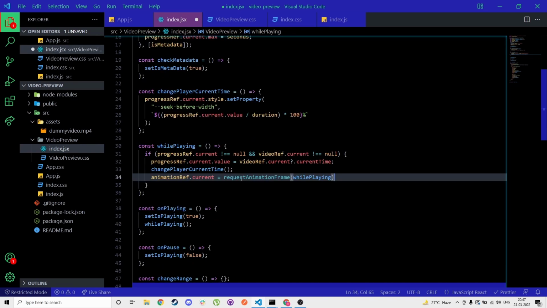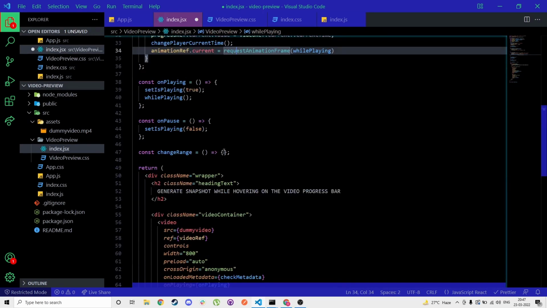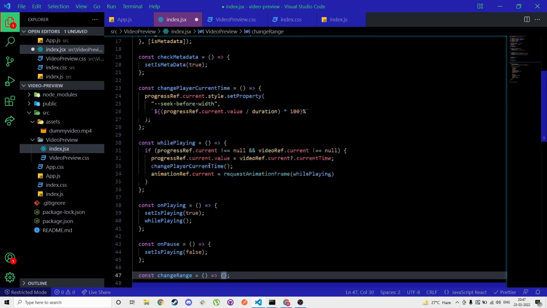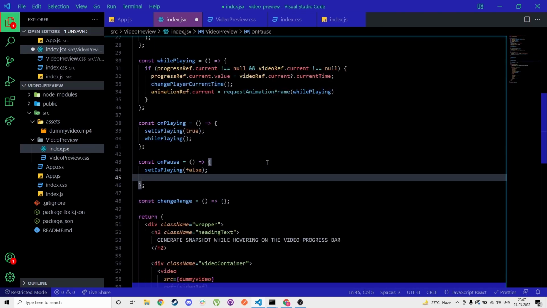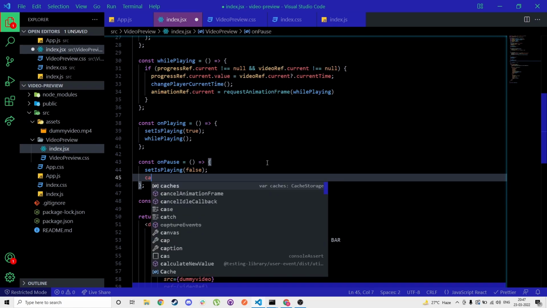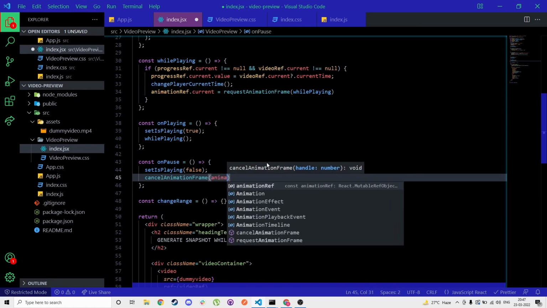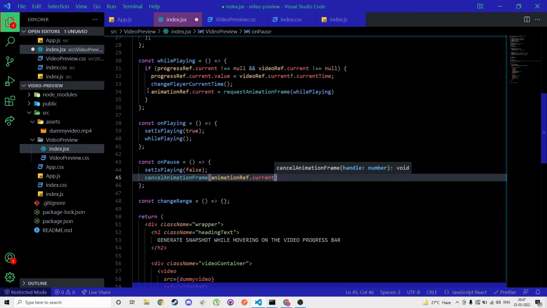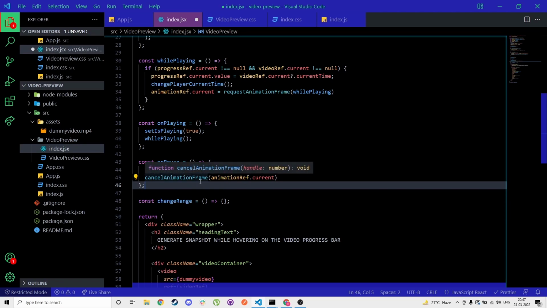And now after that, all we need to do is populate this change range that we see here, right? But one thing we can do is, since we are requesting the animation while playing, when we pause the video, we need to cancel the animation. So how do we do that? We basically use something called cancel animation frame provided to us, and then we call the animation ref dot current, because we want to cancel this current animation which is attached to this animation dot current. So on pausing, this is what's going to happen.